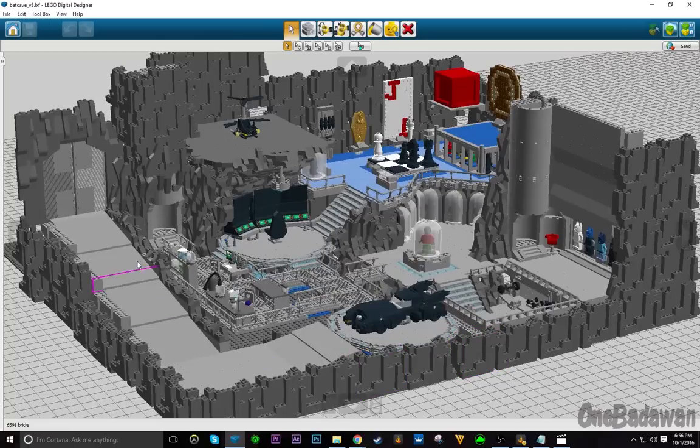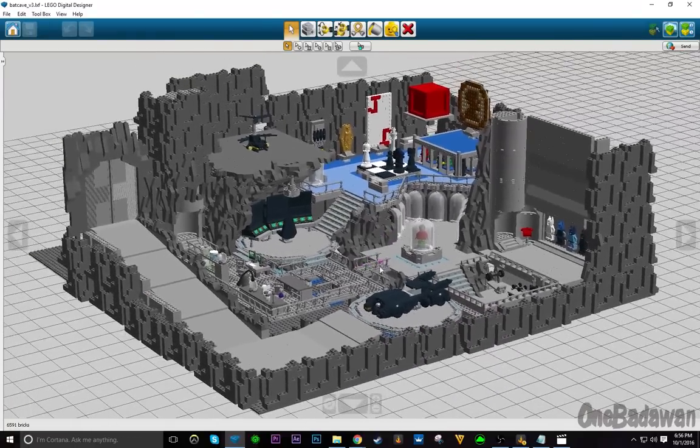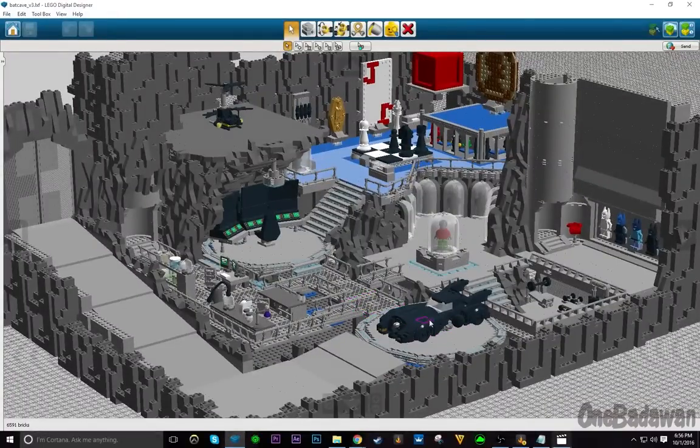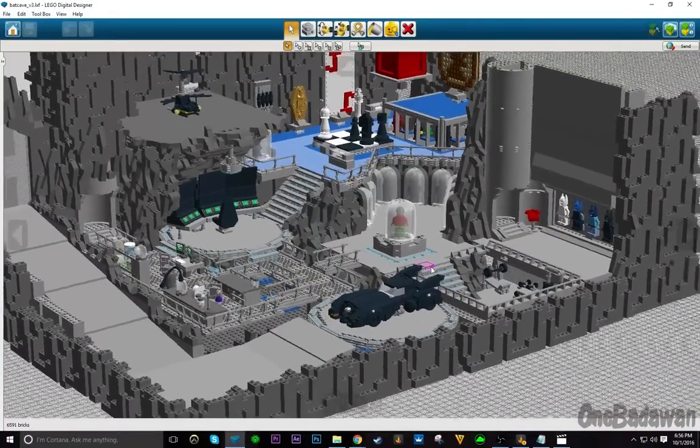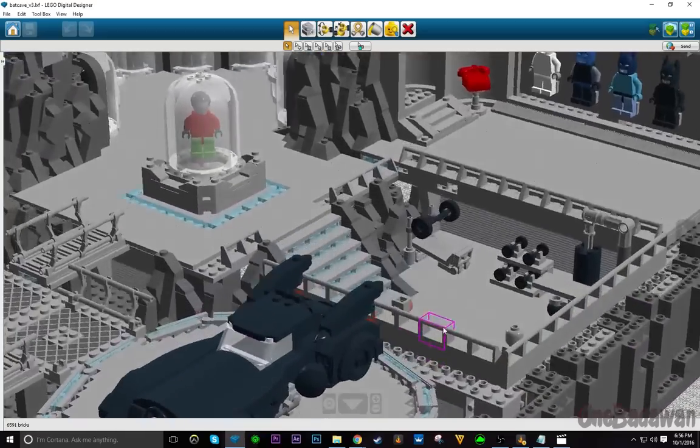The biggest question I had in my mind as I was building this in LDD was, how the heck am I gonna get all these big ugly rock pieces? Hopefully, I'll be able to source all of them through Bricklink, but we'll see. Anyways, we took a small detour, so let's get back.